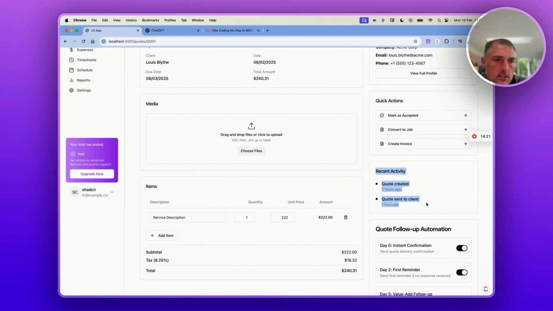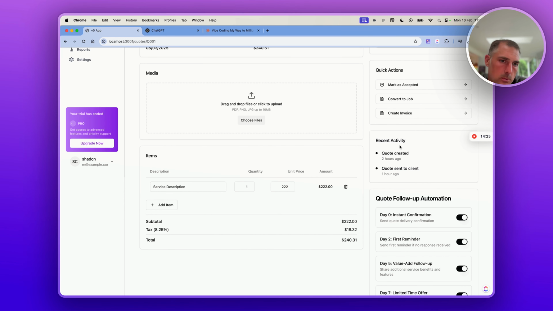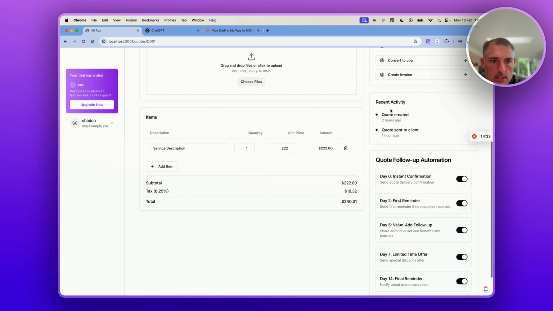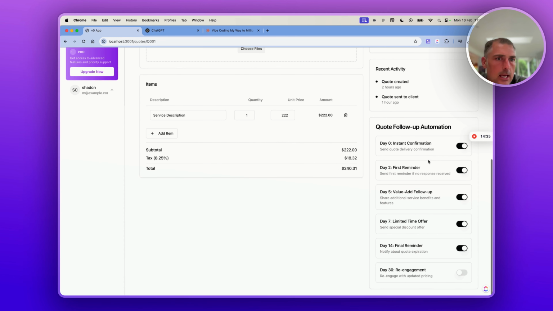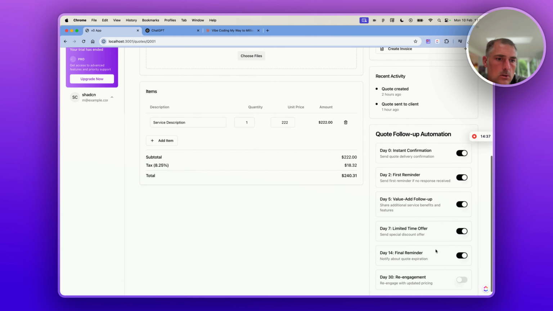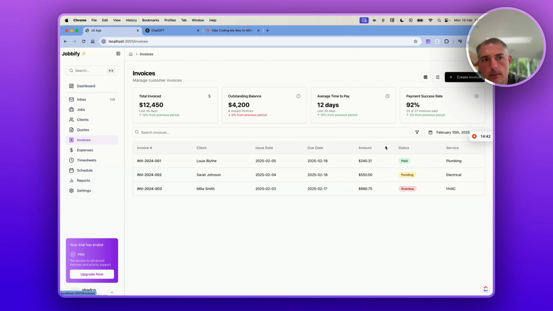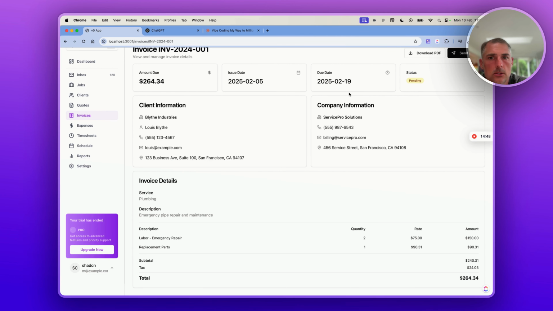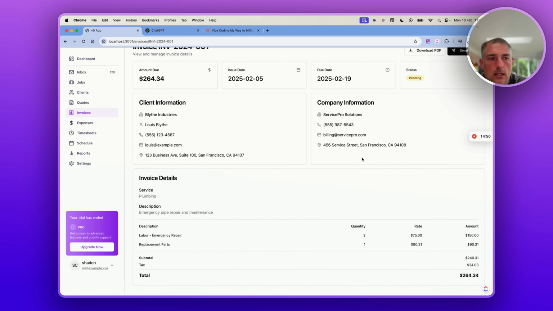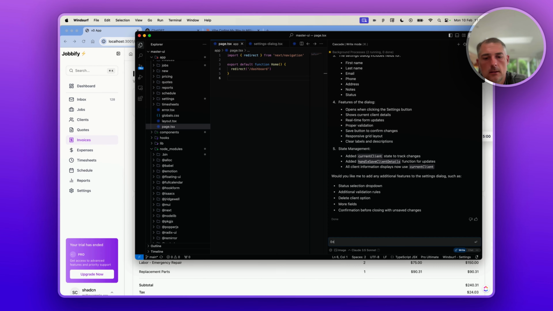Recent activity sucks, or is this very simple? This should be better. It should be like threaded activity in a feed, but for the sake of, once again, keeping it simple, let's just leave it like that. We've got the follow-ups on the quote follow-up automations. Do we have invoice follow-up automations? Status, issue date, due date, client information, company information.